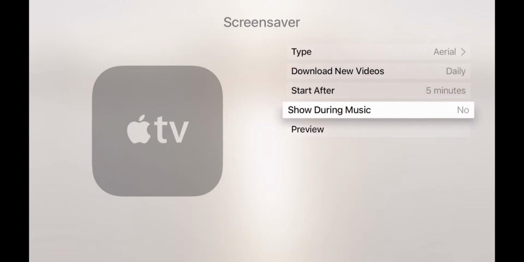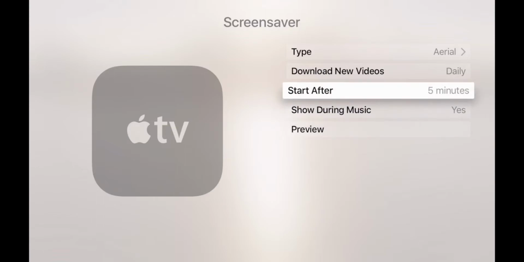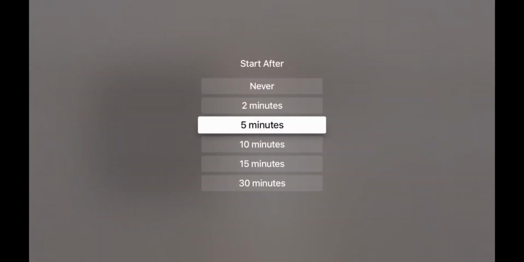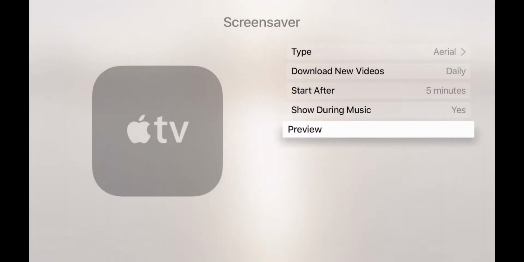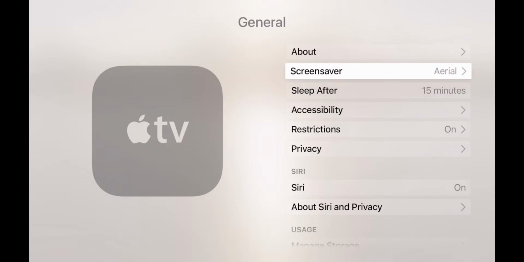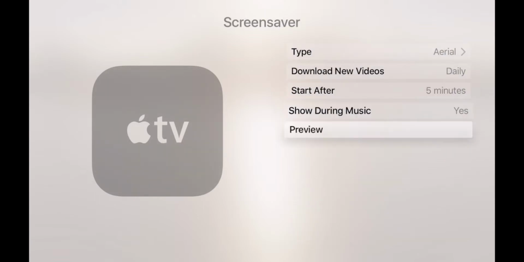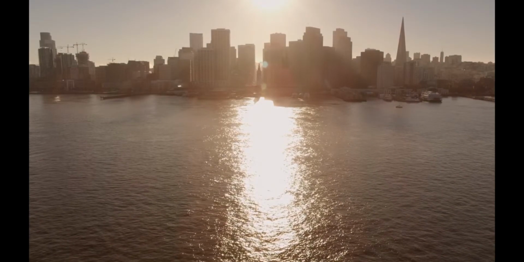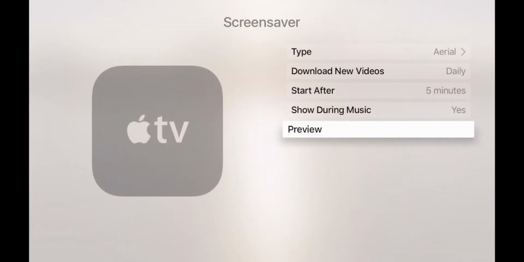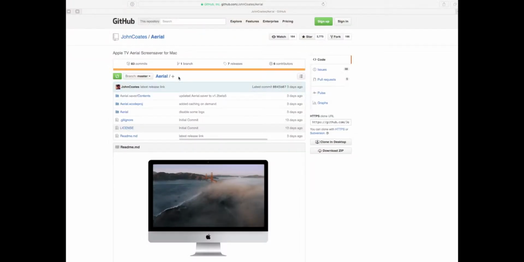And then you could have other settings if you want it to play during music, and how often you want it to start: 5 minutes, 2 minutes, 10 minutes, never, up to 30 minutes. And you can preview it, and they're very beautiful. And I think this is one of the great features of the new Apple TV, these beautiful screensavers. And like I said, they're hypnotic. You can have music playing in the background.